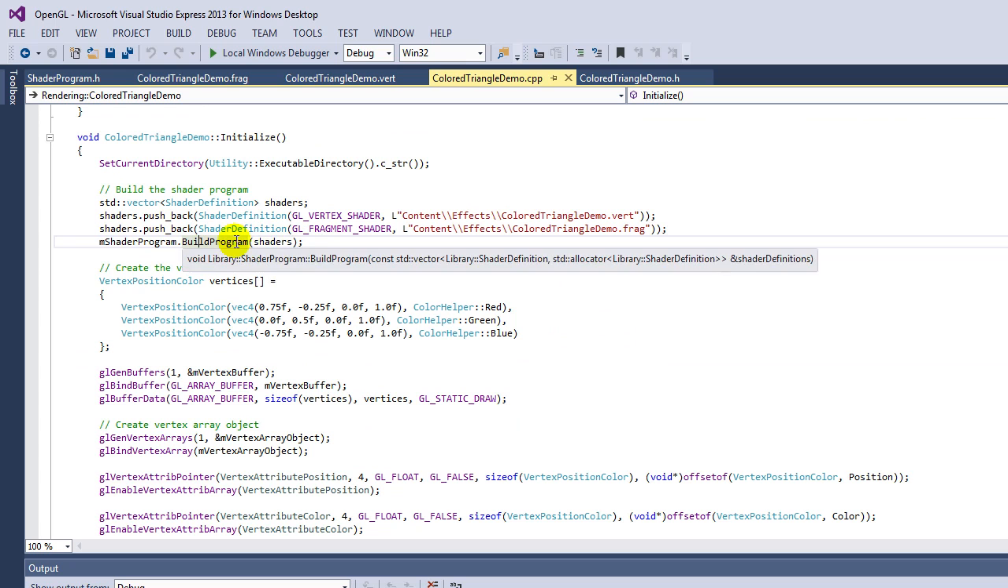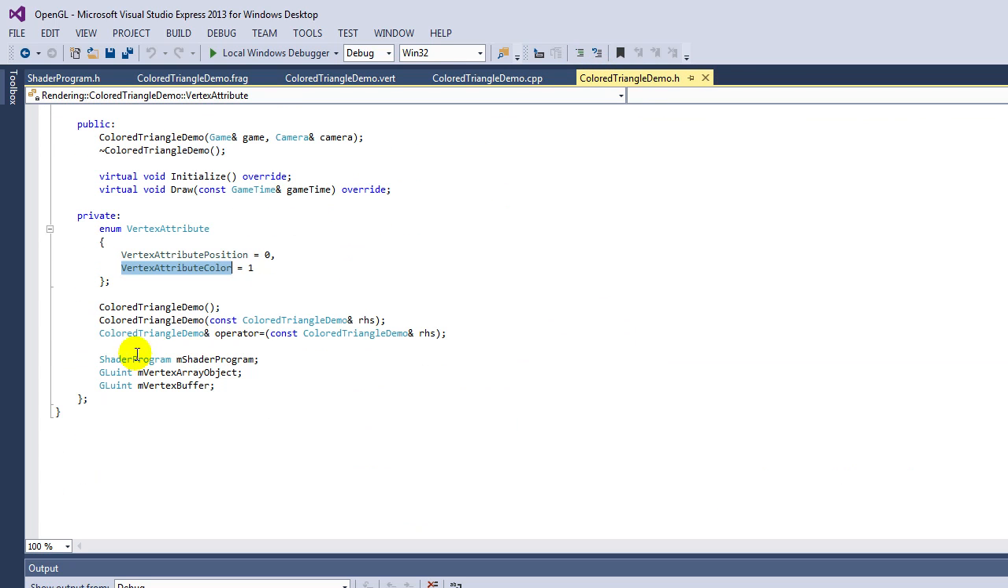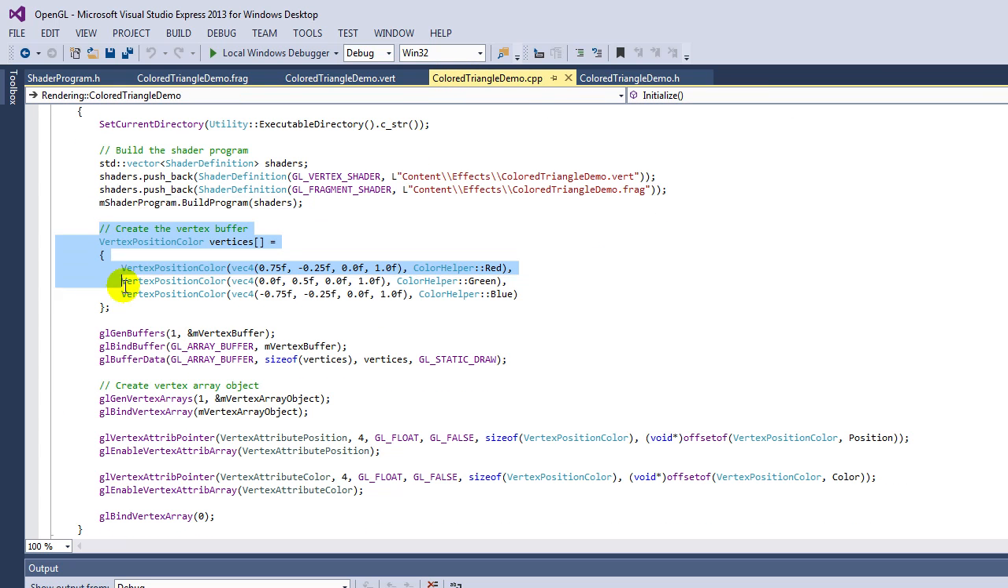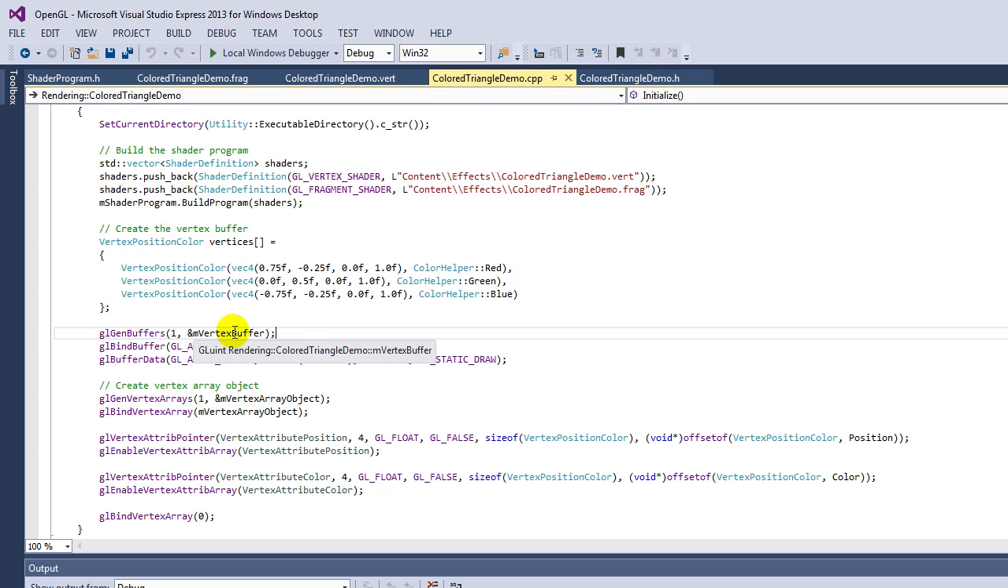We've now built our program, and this mShaderProgram is a member that's now stored inside of our ColorTriangleDemo class. The next thing we're going to do is create a vertex buffer. To create a vertex buffer, the first thing we need to do is create a set of names. Go get a set of names for the vertex buffer. A vertex buffer is just a GLuint, and glGenBuffers generates one or more vertex buffers, and we're going to specify the number that we want.